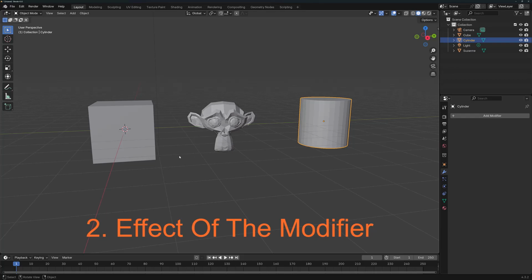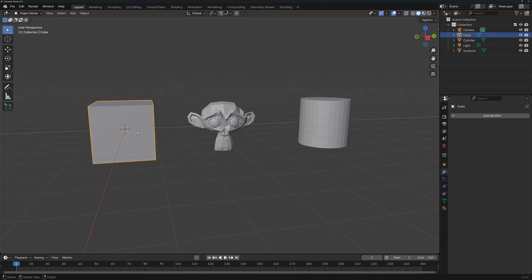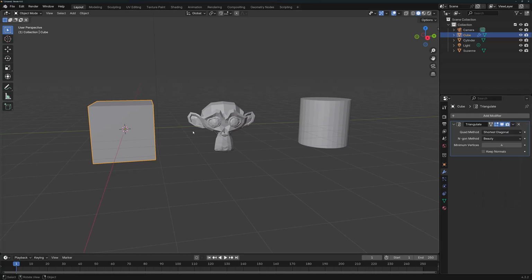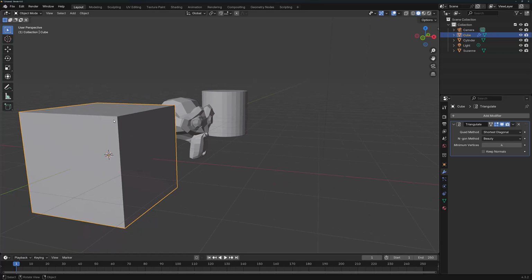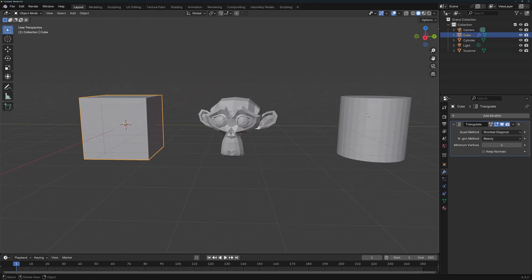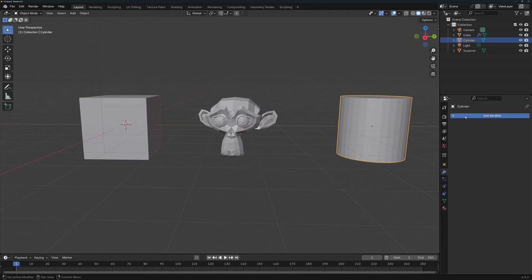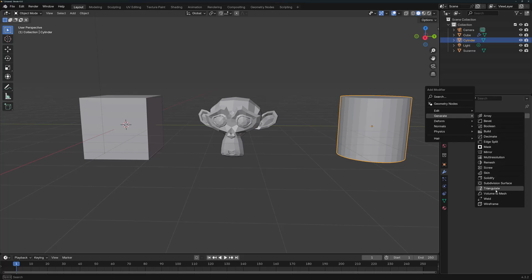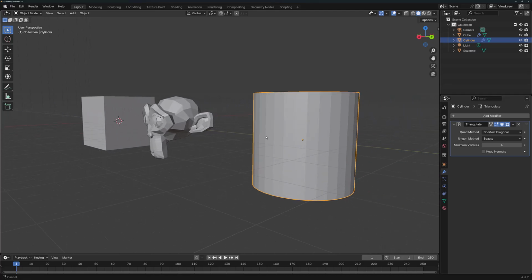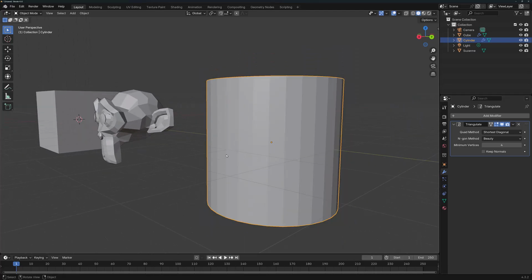First of all, let's take a look at how the Triangulate modifier affects our models when it is applied. I'm going to add a Triangulate modifier to 3 different objects. So first of all, we've added it to our cube object, but nothing appears to have happened, at least visually in the 3D viewport. We also have the cylinder object. Again, we're going to add Triangulate. And again, that doesn't seem to have made too much of an impact visually.